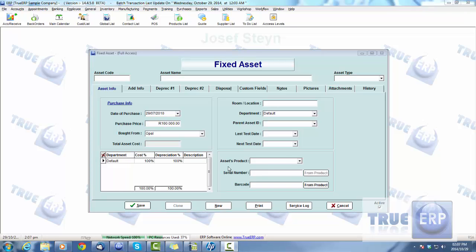If we look at our bottom left hand side here, this is where we can split costs of the asset over different departments if we choose to, and the right hand side here, if we wish to tie these in with certain products. So asset product, the serial number from a product, and a barcode from the product. So if you wish to tie that in, we do it on this side. If we wish to split this fixed asset over different cost centers or departments, that's where we'll do that here.